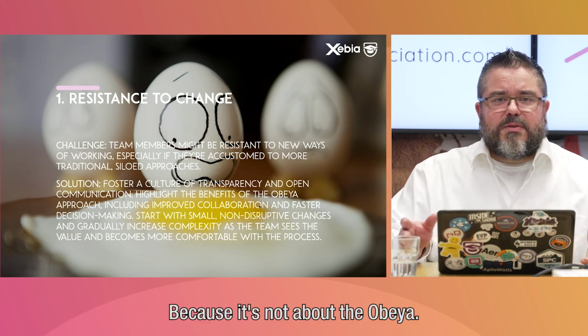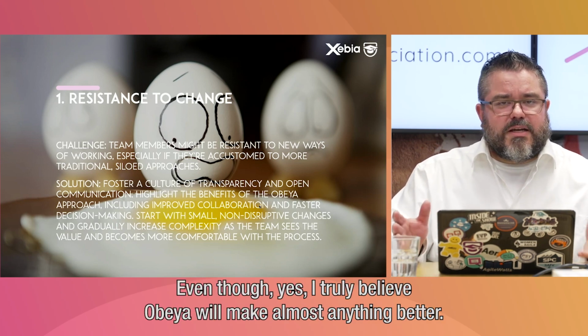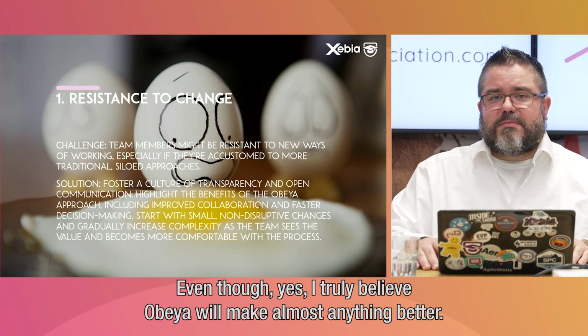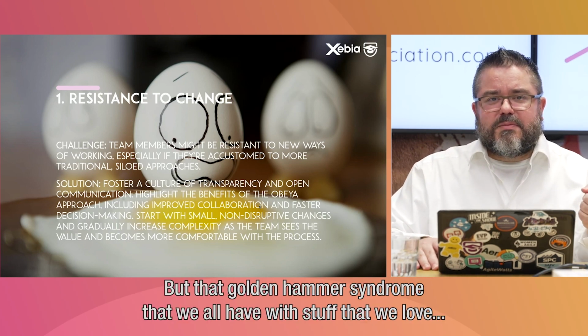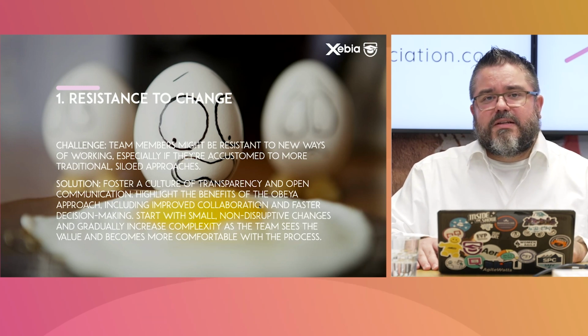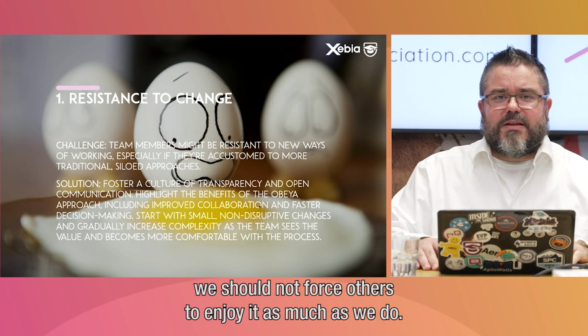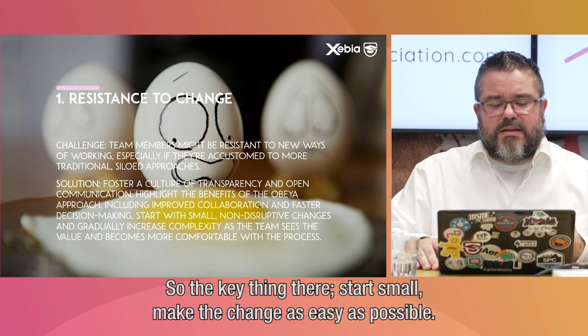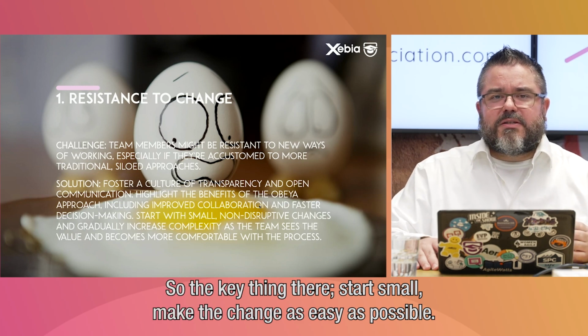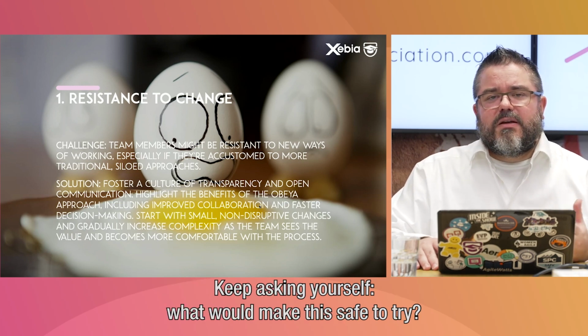Because it's not about the Obeya. Even though, yes, I truly believe Obeya will make almost anything better. But that golden hammer syndrome that we all have with stuff that we love, we should not force others to enjoy it as much as we do. So the key thing there, start small. Make the change as easy as possible. Keep asking yourself, what would make this safe to try?